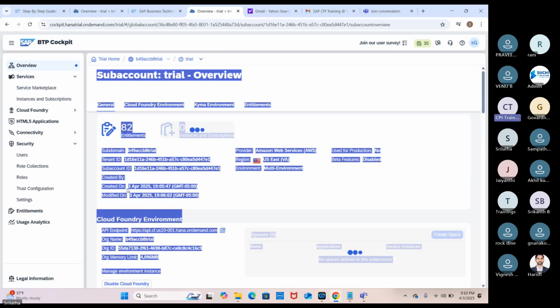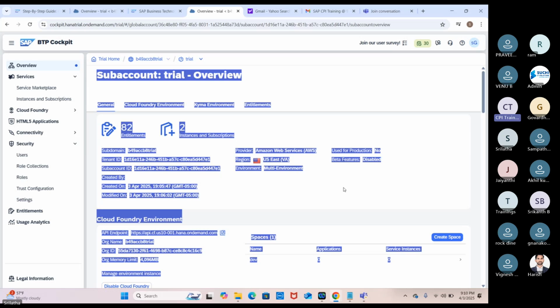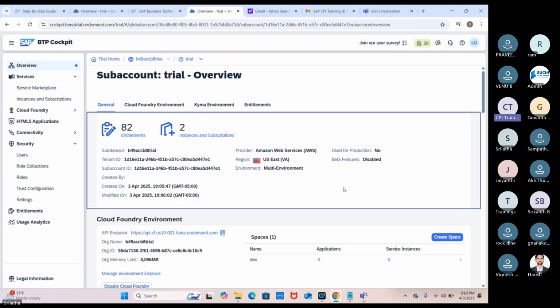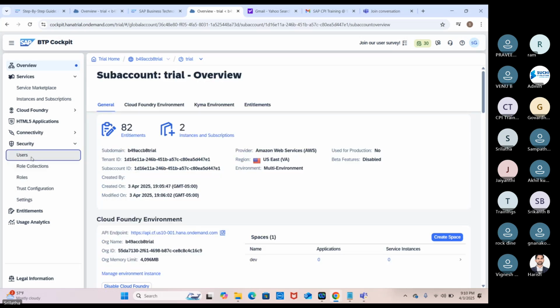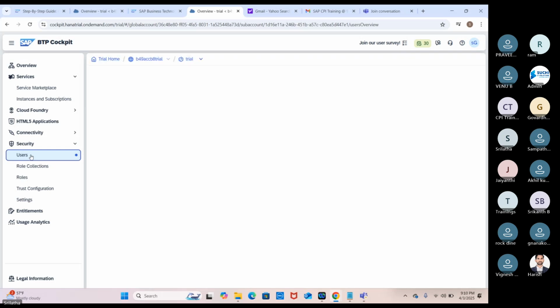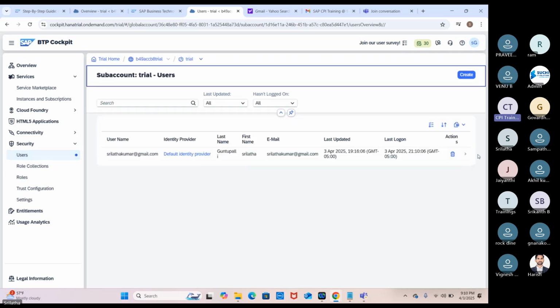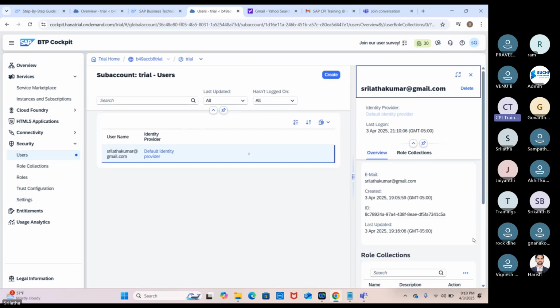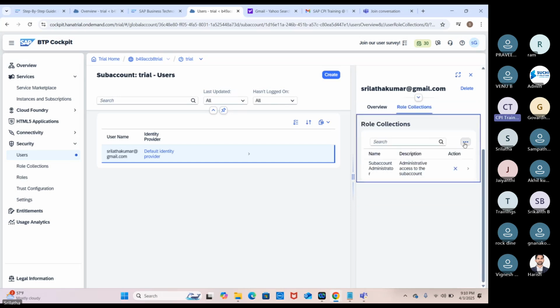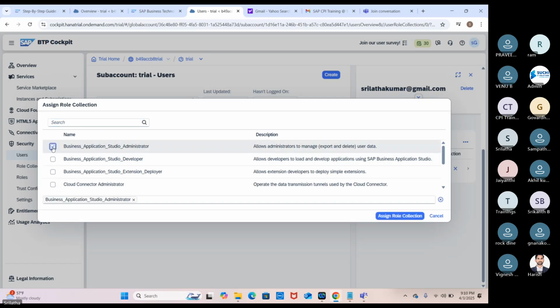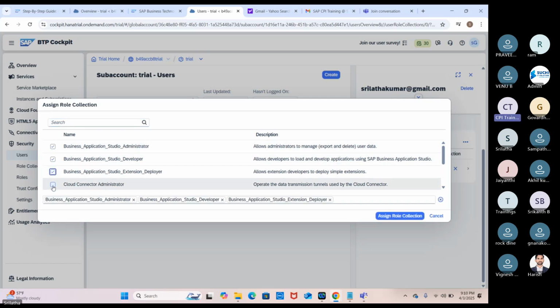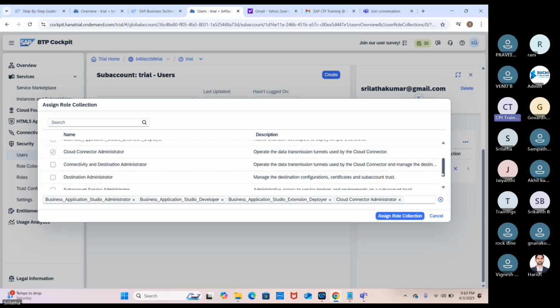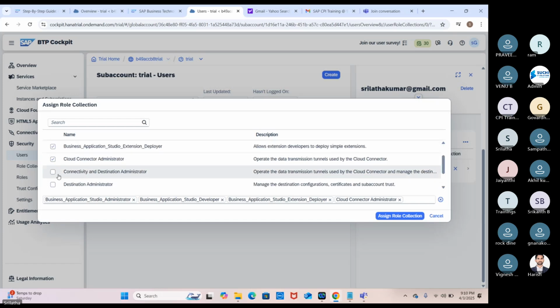Okay, so now you are under your sub account. The roles will change now here. Go to users. Now go to roles assignment. Scroll down. Now here, if you select, you will find all the roles. Earlier you were in the BTP cockpit main screen, so that's why it was not showing all the roles to you.